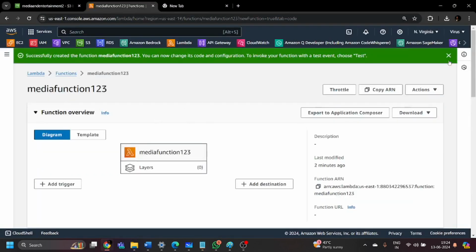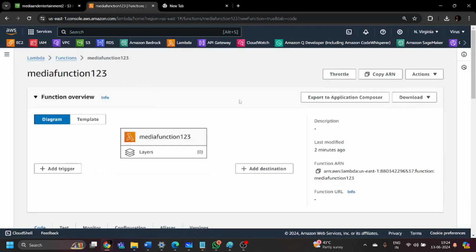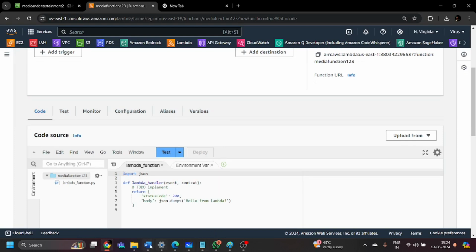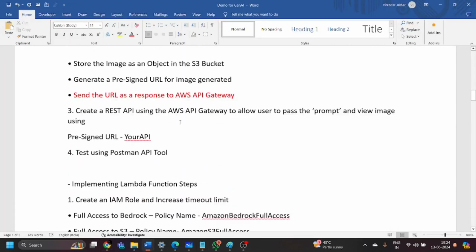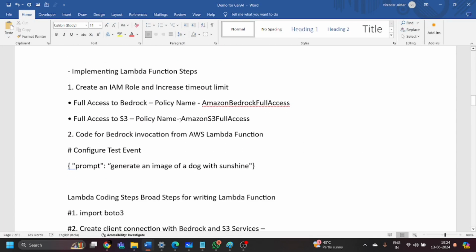Now you can see that media function 123 has been created. Now let's move towards the instructions. Now you can see the function has been created. Now let's move towards the next point.